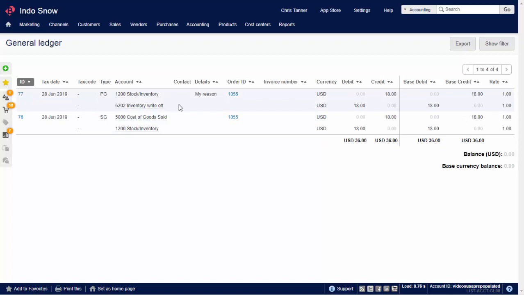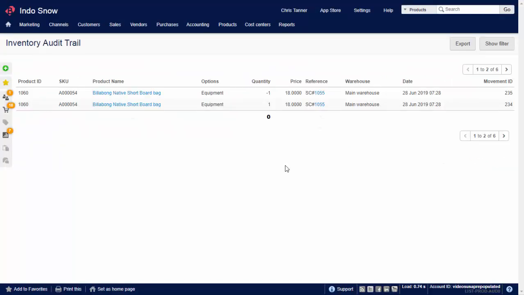The PG journal uses the same stock code and moves the value to the code you've selected in accounting settings for writing off inventory. Here it's 5202. The reason you gave during the write-off is also visible on the journal. Here's what the inventory audit trail looks like for the write-off: one into stock and one out of stock.